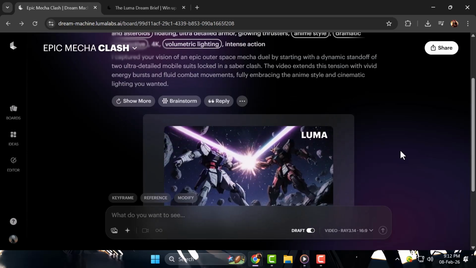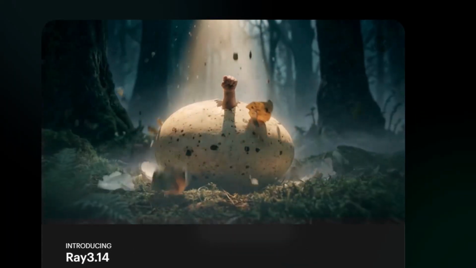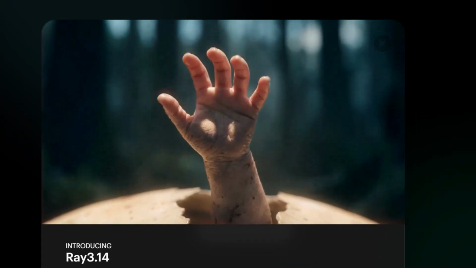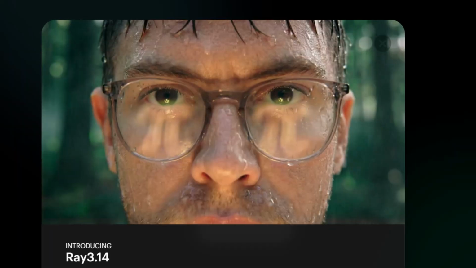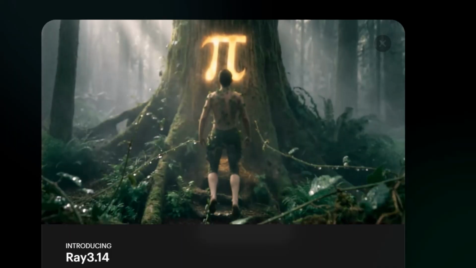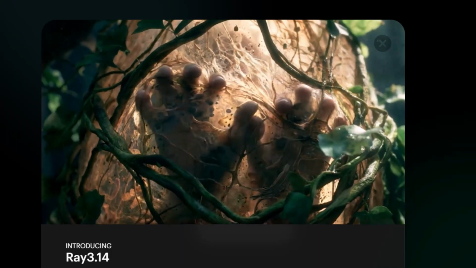AI filmmaking is evolving at lightning speed, and tools like Luma AI Ray 3 Pi are pushing the boundaries of what creators can do from their own computers. What once required massive studio budgets can now be achieved by hobbyists, indie filmmakers, and aspiring creators who simply have a story to tell.